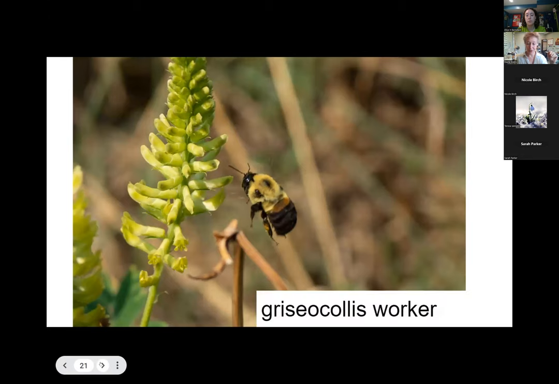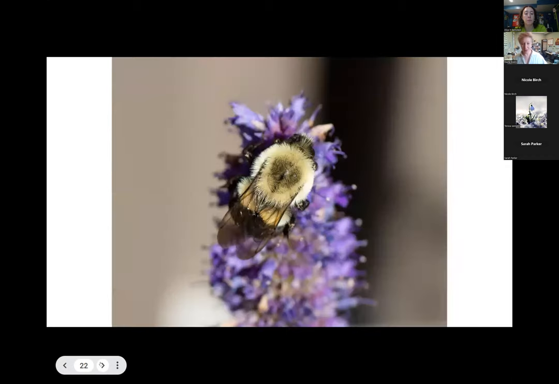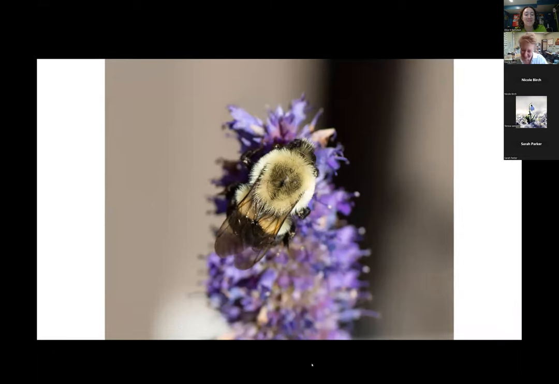There's another griseocollis worker, a little test here. So for this next bee, what do you think we have? So we're looking at T1 and T2 here. We're seeing T1 all yellow. That is the common eastern bumblebee or Bombus impatiens.